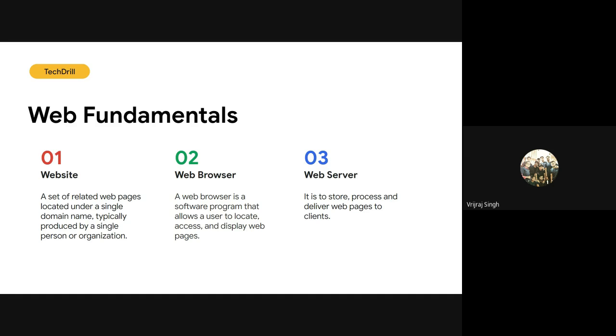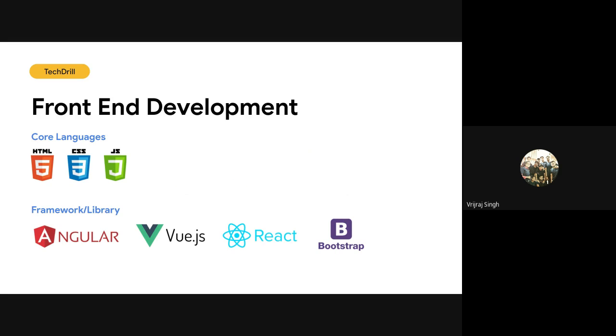So this is the web fundamentals, which we covered in day one. In the last part of day one, we also discussed the roadmap for front-end development. We have HTML, CSS, and JavaScript. These three are the core fundamentals, and then you can go for a framework or library.